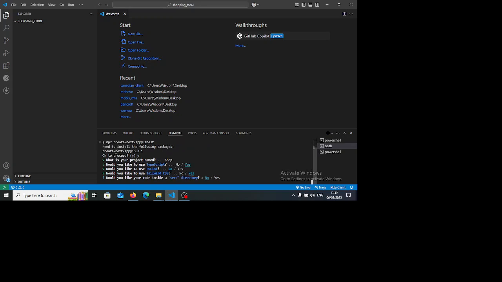It's asking whether we need a source directory that will house the entire application. I really don't need it because sometimes when you use a source directory, it makes everything a bit rowdy. So I want to see my app directly without seeing it inside the source directory. So I say no.